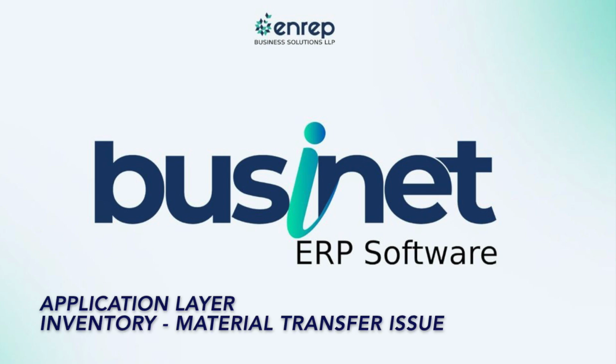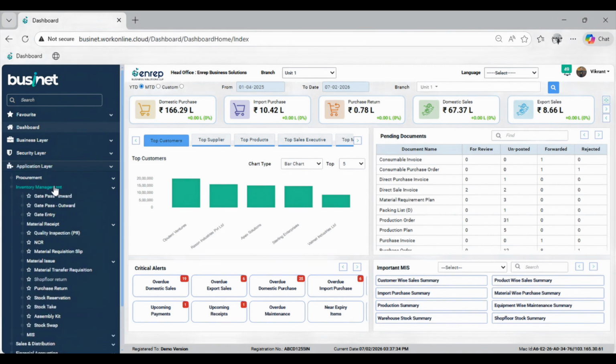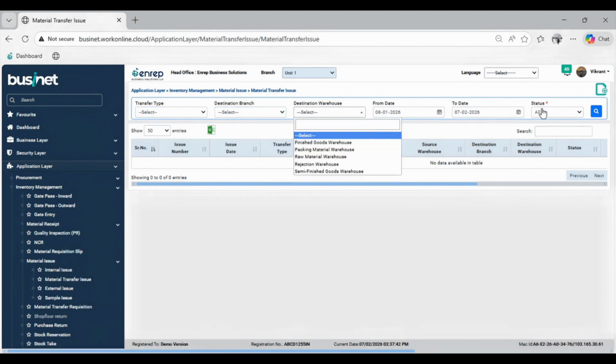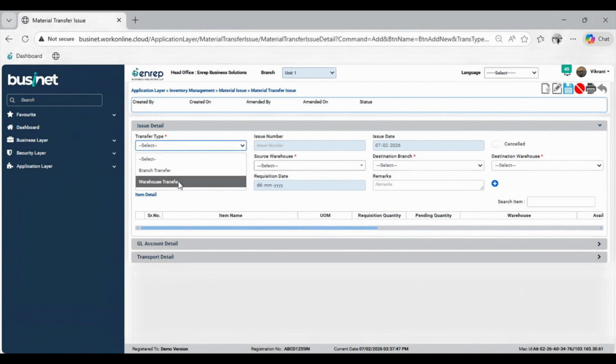How to create material transfer issue in Businet. Users can create material transfer issue against transfer types, such as branch transfer or warehouse transfer.